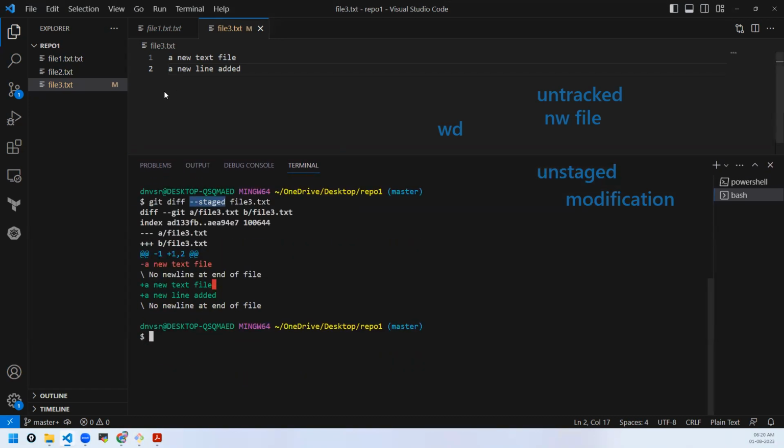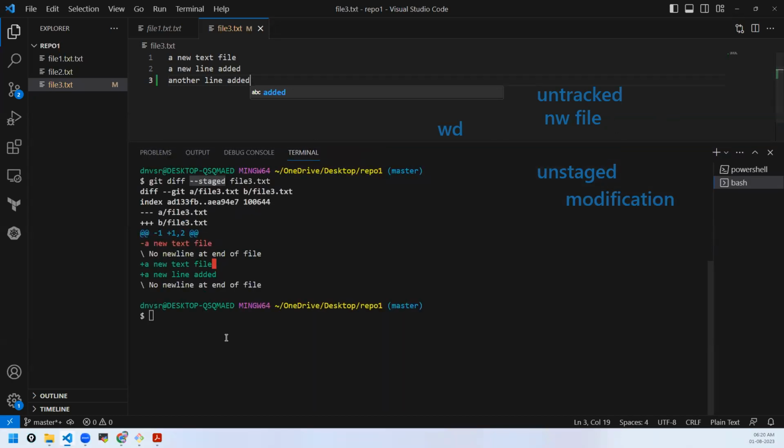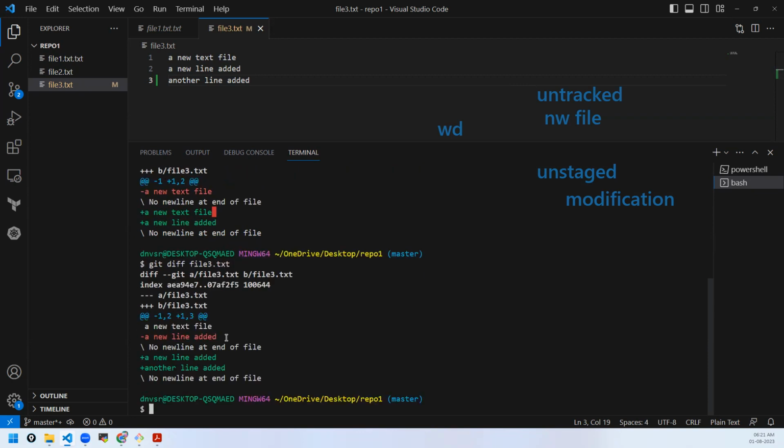Okay. See, now what I'm doing is I'm going to this file and making one more change, like another line added. I'm saving this. Now tell me, is this file having staged changes or unstaged changes? Unstaged changes. Right, it has got unstaged changes. Which line is unstaged? Third line. So unstaged changes should be seen here. Can you see that?